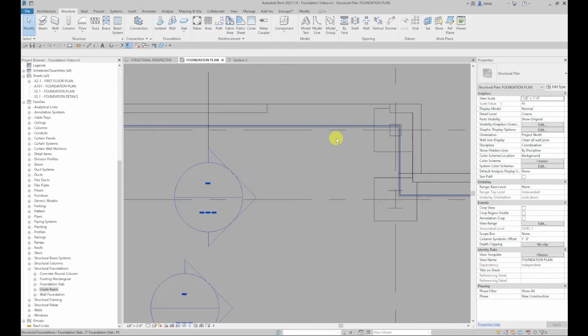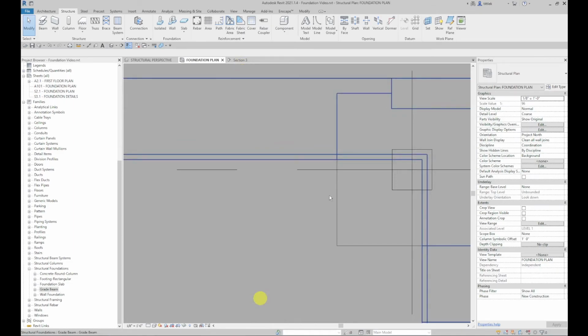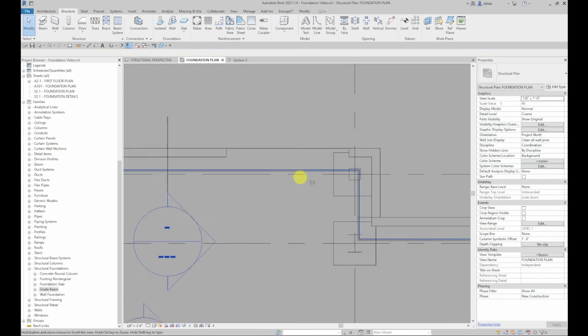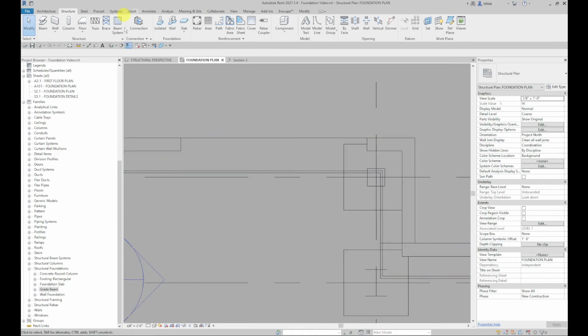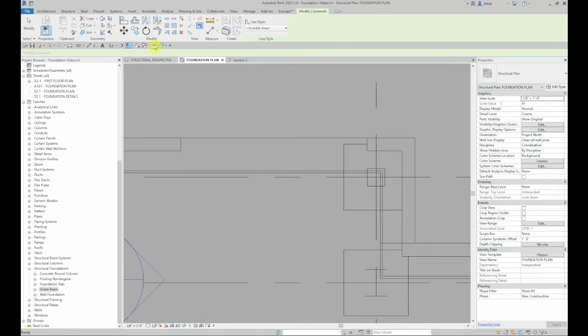Now the slab, for the purposes of our foundation drawing, we're not going to show this 1-inch thick edge. We're not going to show the slab edge. We're just going to show the foundation edge. So what I'm actually going to do is come in here and use my line work tool. Let me get into it this way. Modify, it's this weird little button here.